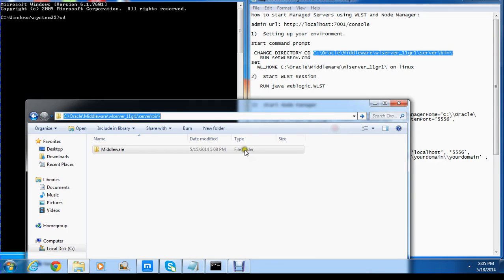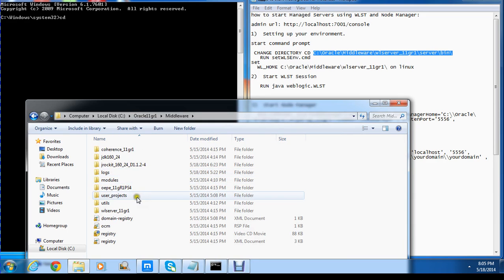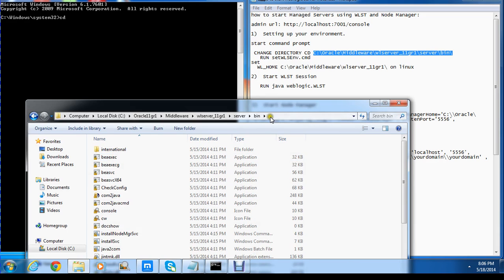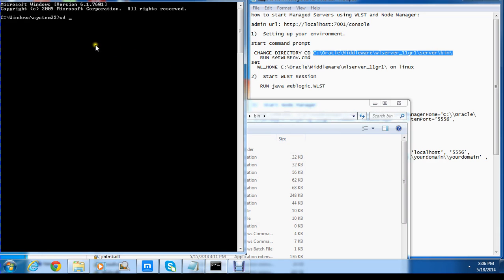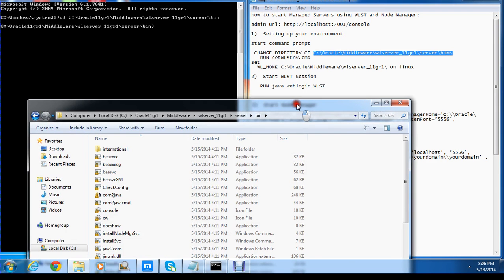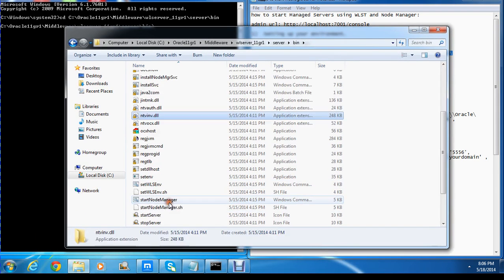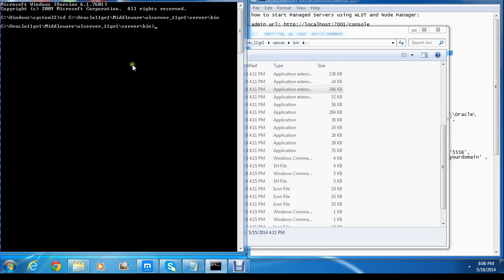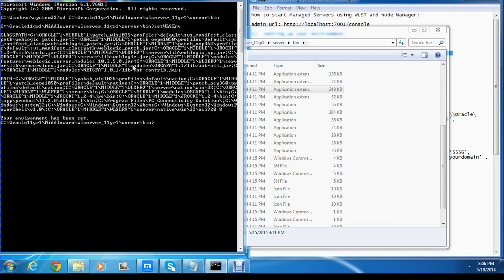Okay, what's going on? I think I'll have to do this manually. So this is middleware, 11gr1, server, and then bin. I'm going to copy this path. Now I'm going to come to my command prompt, paste it, and then run my setWLSEnv. Scroll down at the bottom, it should be this one. I just type that in there. There you go, so I just set my environment.